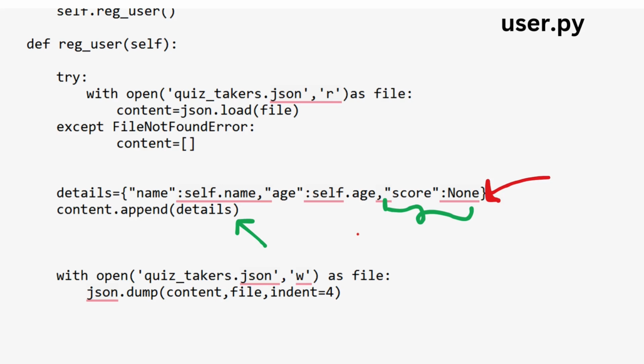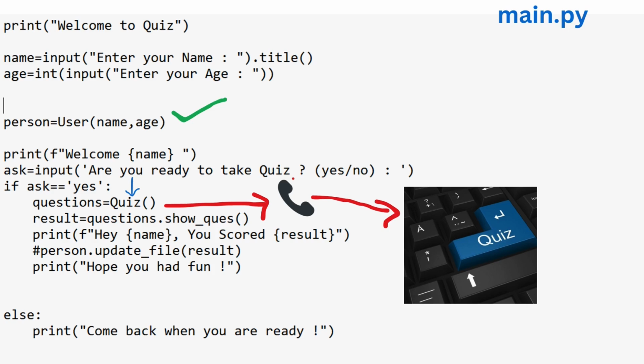So here in this line, we are just opening the quiz takers JSON file in write mode, and we are just going to dump all these details into that file. So coming back to our main file, now the user's name and age is already entered into that file along with the initial score value as none.